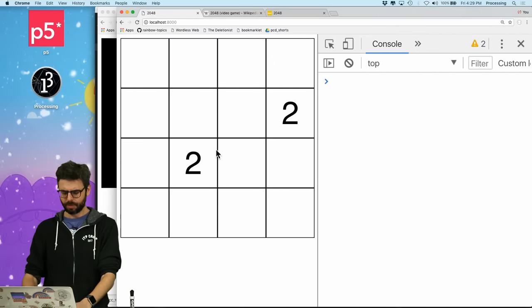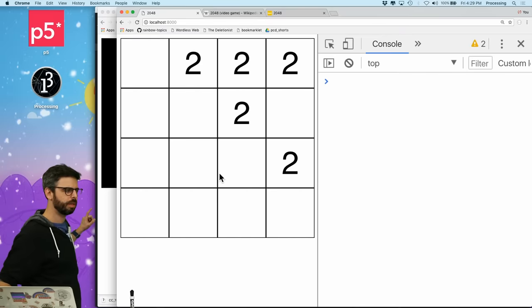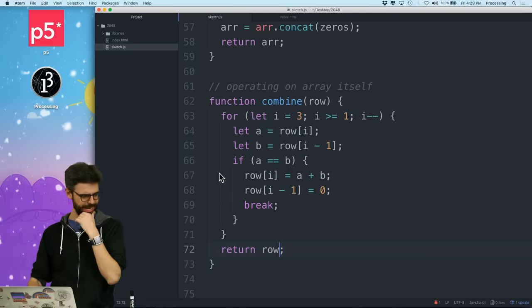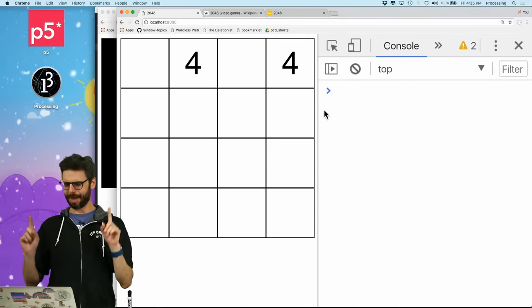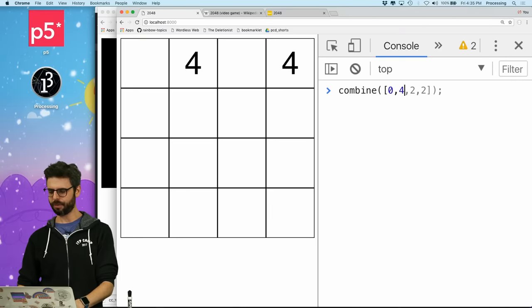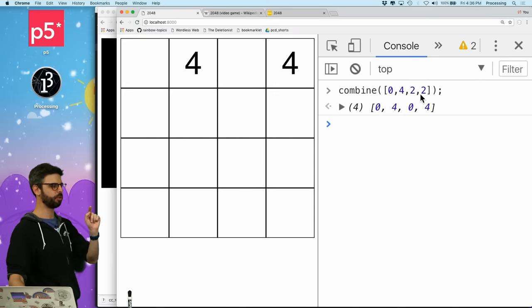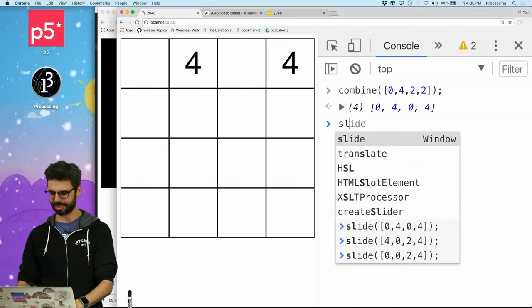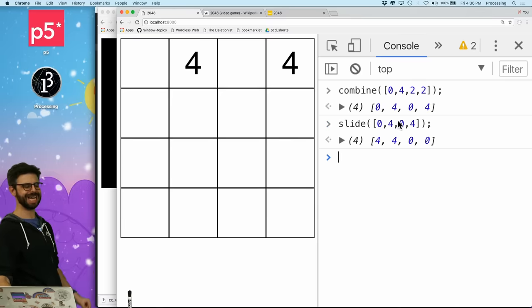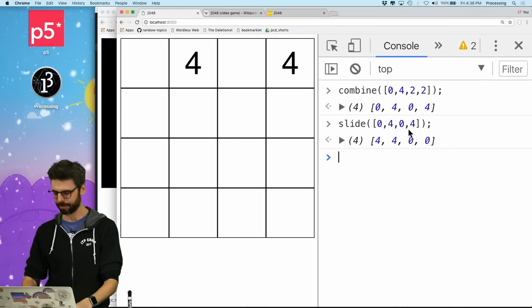Now, here's the thing. I don't think this is working. Those two should combine to be a 4. They're not at the moment, and something weird is going on. So let me look at my code again. Let me try to be smart about this and do some work in the console. If I say combine 0, 4, 2, 2, that's right, those two get combined. Now I need to slide that. Slide 0, 4, 0, 4, and that slid the other way.